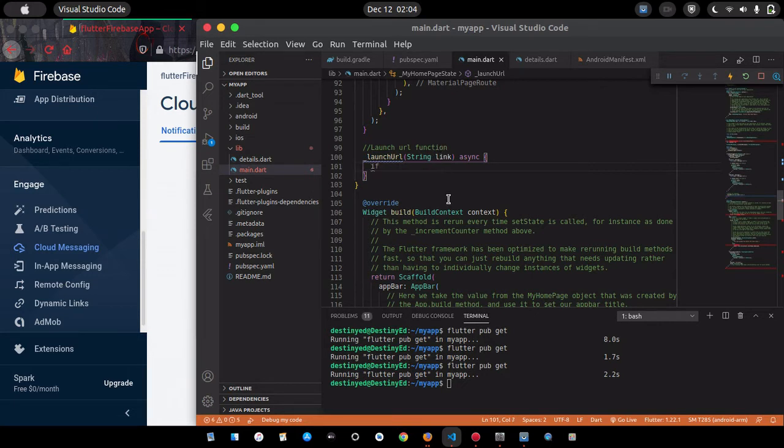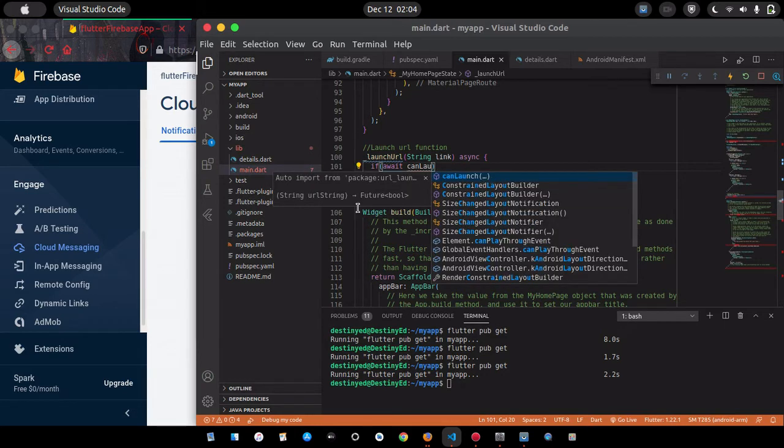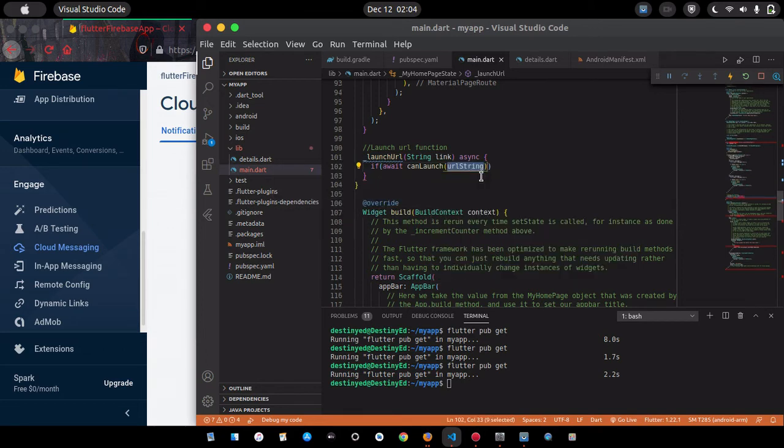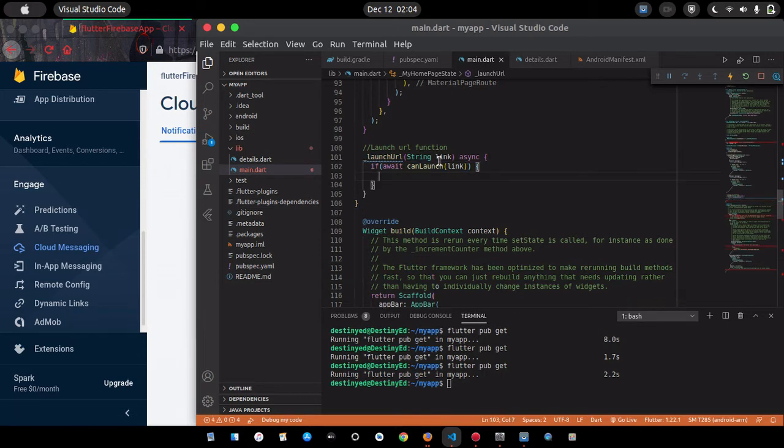So I will do something like if await, since it is an asynchronous function, we need to wait for it. If await canLaunchUrl, so this is coming from the URL launcher plugin. You can see canLaunch, and it will automatically import the URL launcher for us, so just click on that. It needs the URL string, so I'm just going to pass in this link that I specified there. So if await canLaunch link, you can just launch the link.